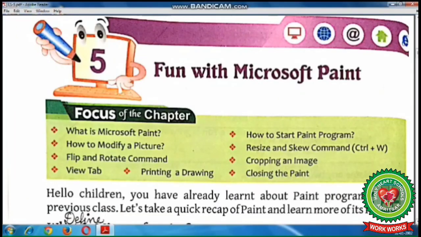So, children, today we have discussed the topics what is Microsoft Paint and how to start the Paint program. Hope you all have understood the topic. We will discuss the further topics in next session. Till that, do reading of page number 44 and 45 of your book.